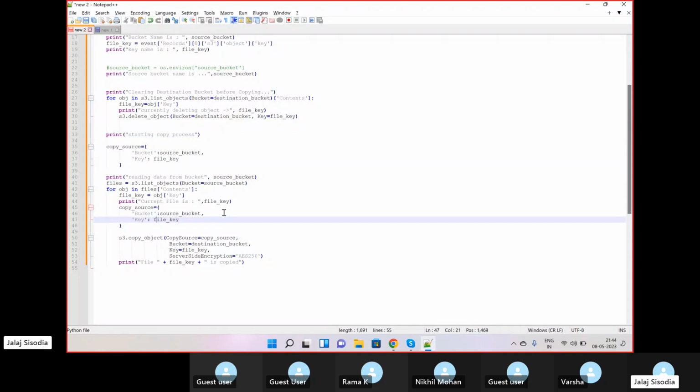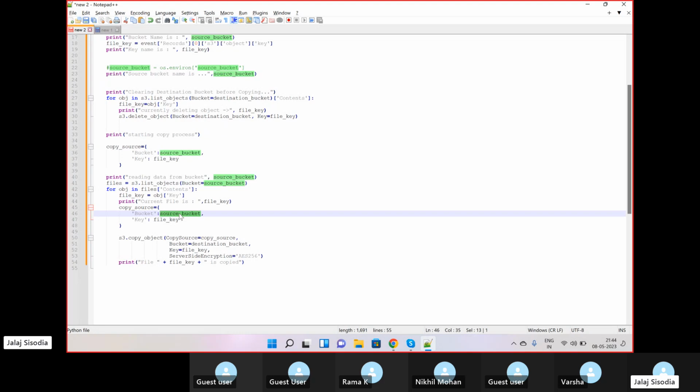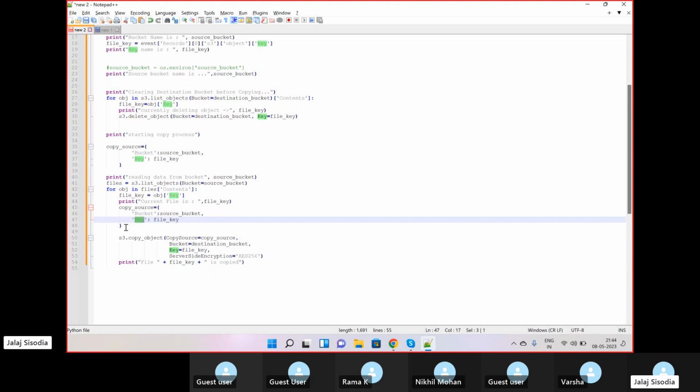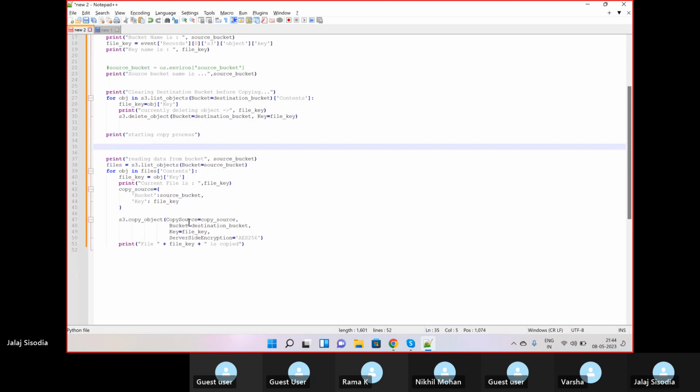Okay, and then I am just passing my source bucket. Copy source I have to create, and it's in this format. You have to pass the bucket name and the key name, like what you want to copy. Then I will get my bucket name, I will get my key name. Then I will just paste it to copy one of the files. I'll just provide my copy source, which is this one on line number 45. You can actually remove it from here.